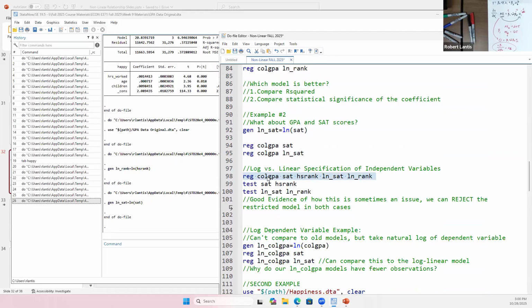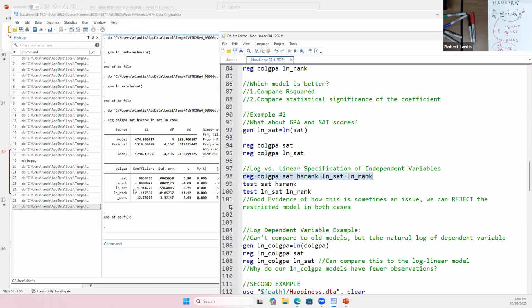Now, we already looked at the results last class, and also just intuitively, are SAT and high school ranking going to be good predictors of what your college GPA is? Probably, right? So I know that they probably should be included. My question is, should I include the linear or the nonlinear terms, right? So I'm going to run this regression that includes both, right?